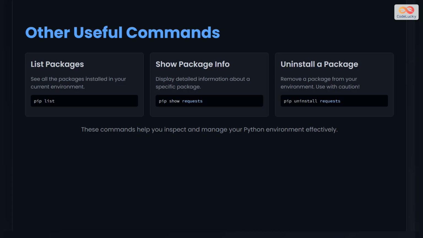Pip has several other handy commands. pip list will show you every package installed in your current environment. To get more details about a specific package, such as its version and dependencies, you can use pip show followed by the package name. And if you no longer need a package, you can remove it completely with pip uninstall.